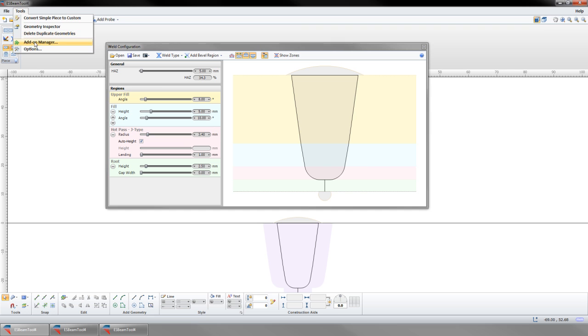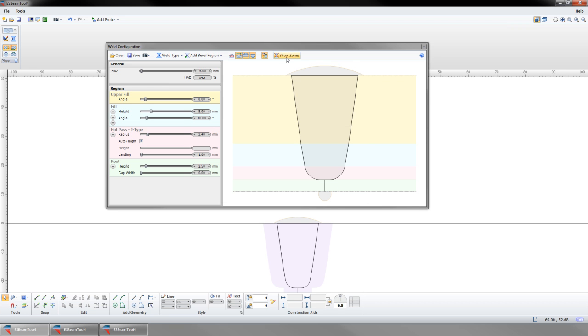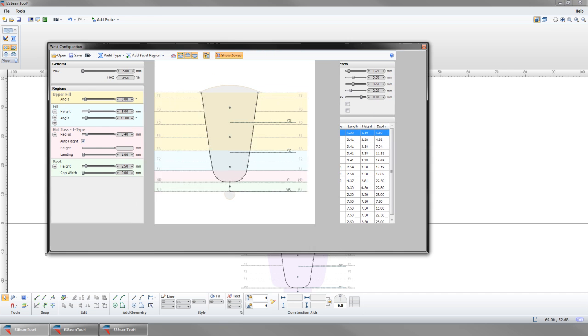In the Tools menu, select Add-on Manager and make sure the add-on is activated. Activation, if required, is similar to activating a BeamTool license. Now the option to show zones is available.